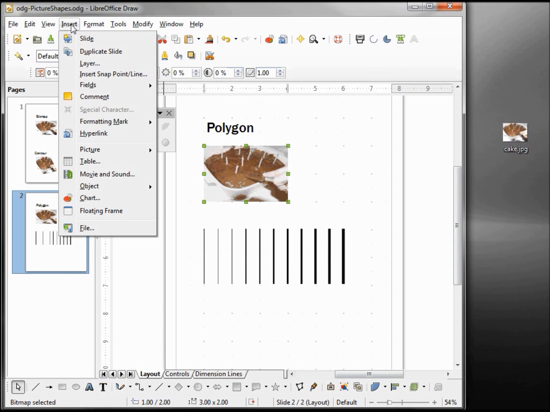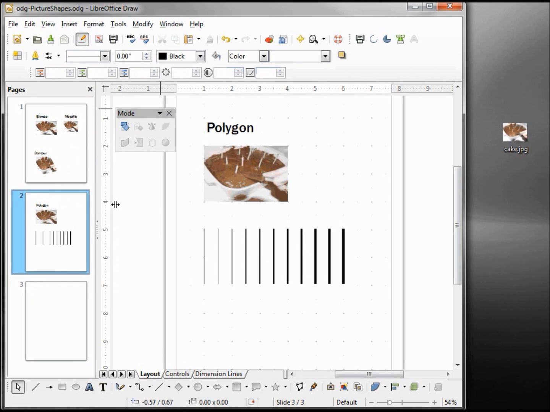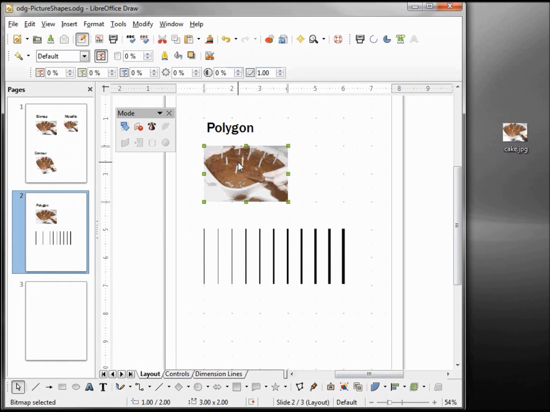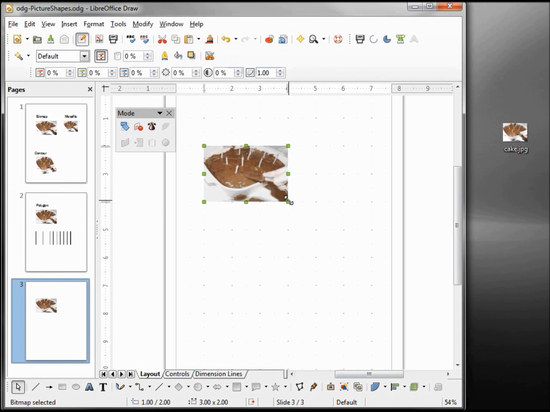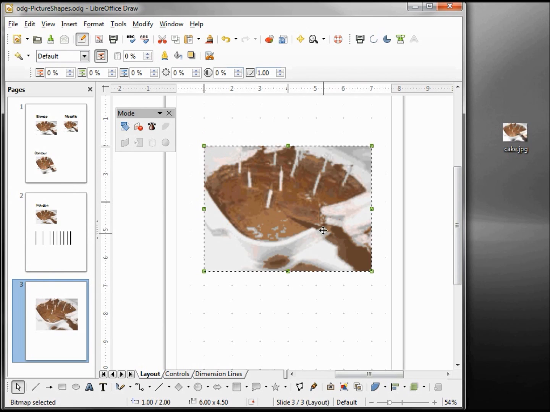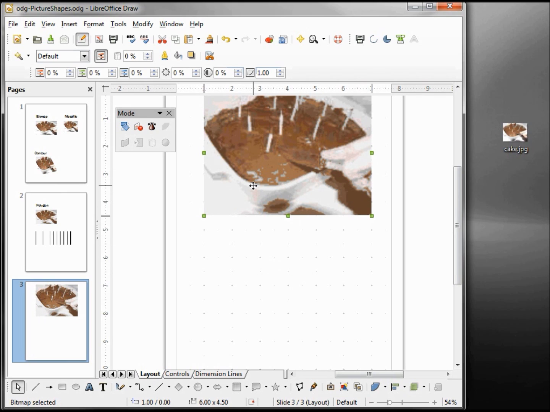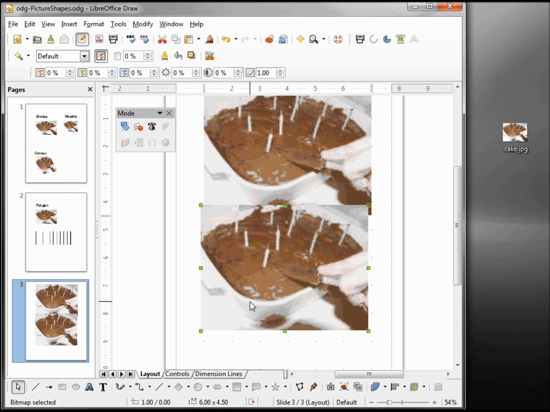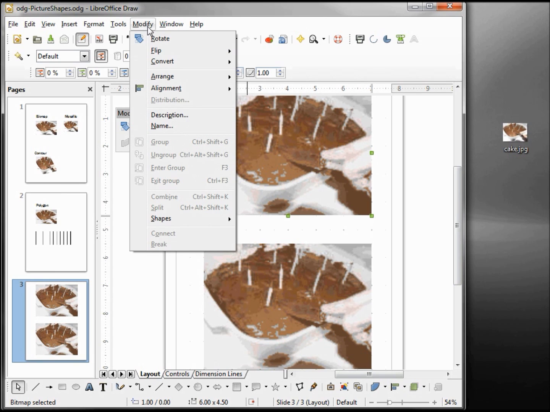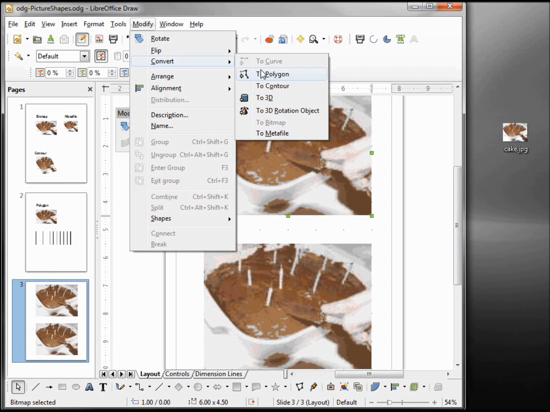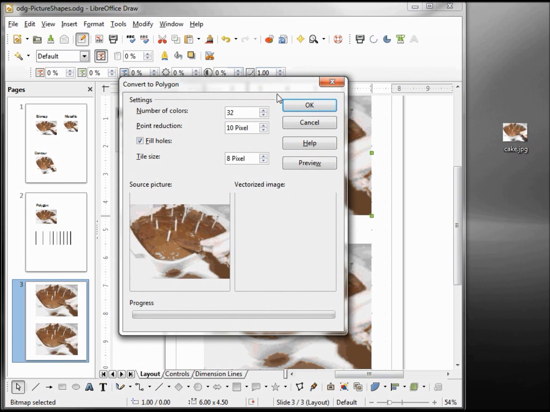Going to insert a new page and copy the picture of the cake. I want to increase this so it's easier to see. Using Control and dragging down to create a copy. On this top one, I'm going to select that, modify, convert to polygon. I'm going to make this 32 colors, point of reduction of 10.